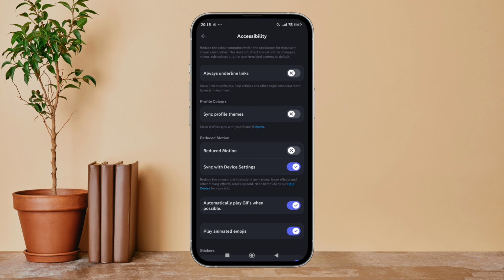So, this is how you can turn off sync profile themes on Discord.